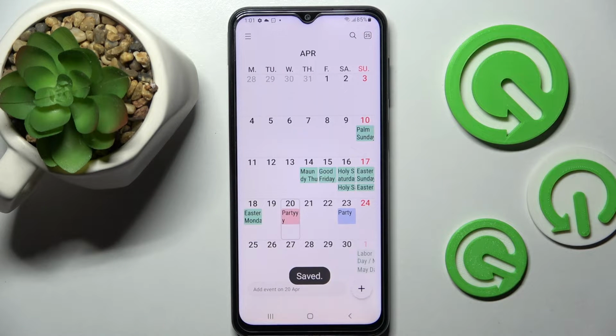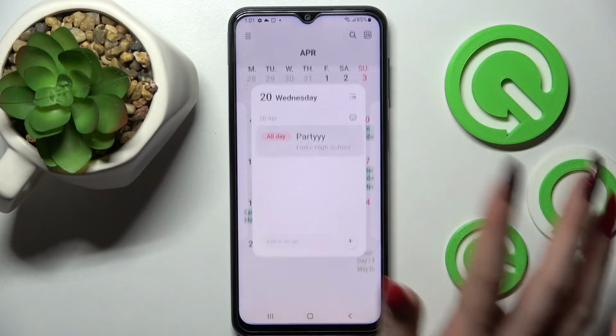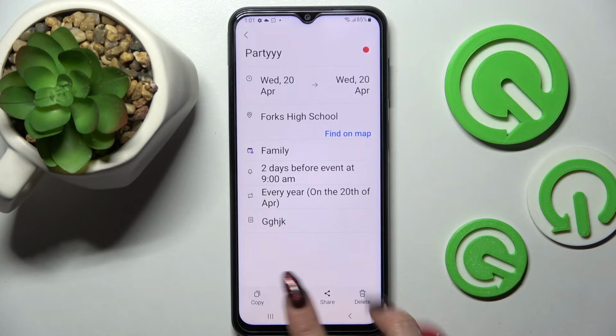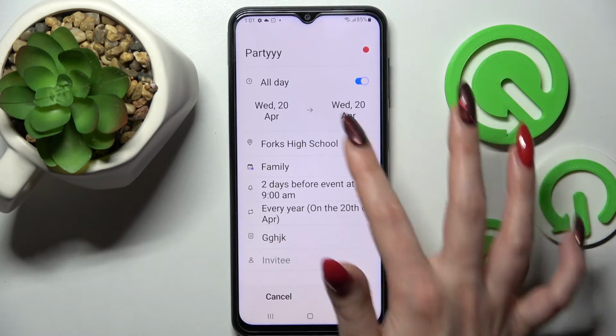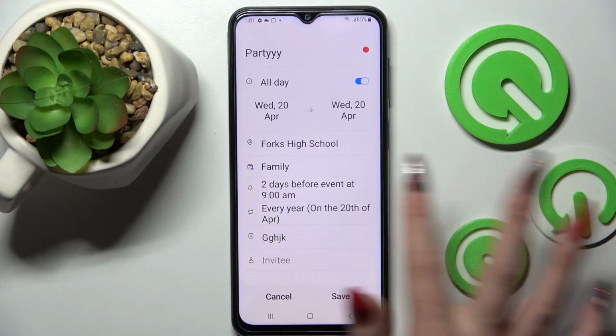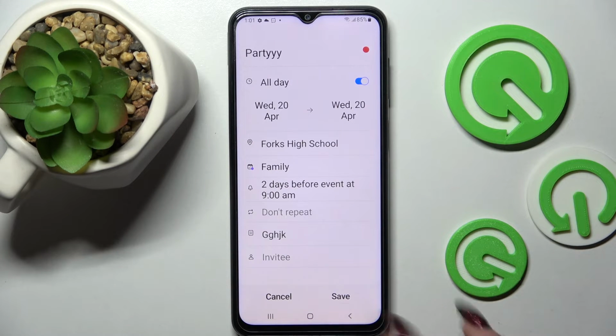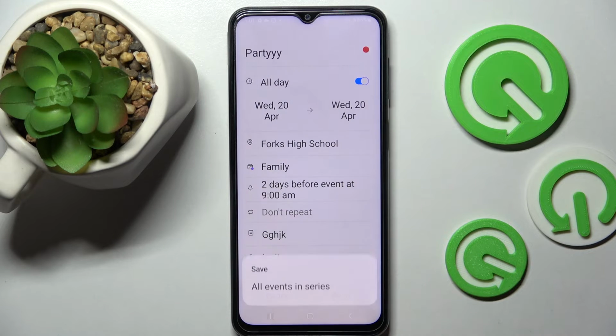you can see, mine was successfully added. If you wish to edit it, you can do that by tapping on it, clicking on it over here, and then choosing edit at the bottom. Now make your changes. For example, I will go with don't repeat, and save them by choosing save at the bottom right corner again.